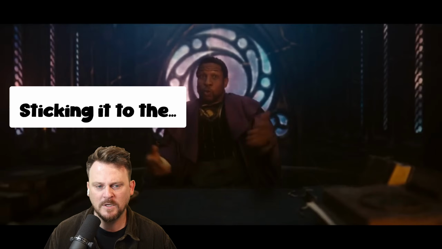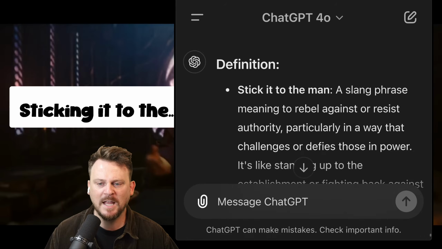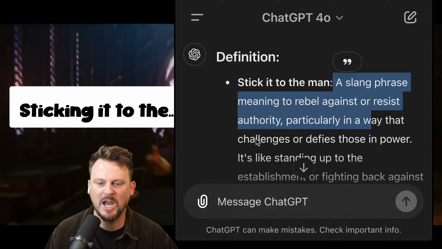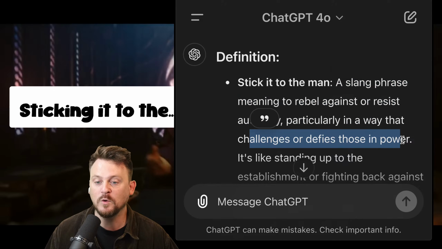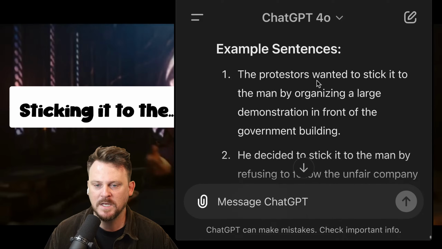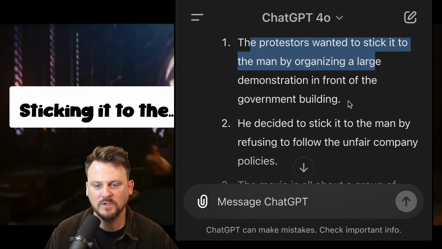So just to explore that a little bit more, we can look at some examples. Stick it to the man is a slang phrase meaning to rebel against or resist authority, particularly in a way that challenges or defies those in power. Okay, often the establishment. The protesters wanted to stick it to the man by organizing a large demonstration.